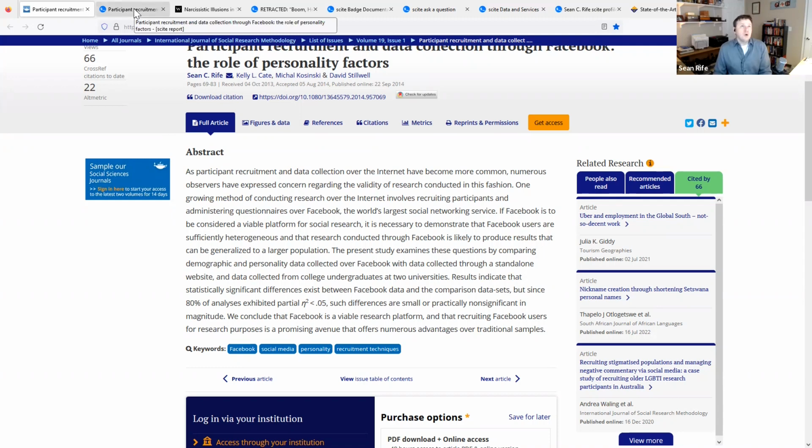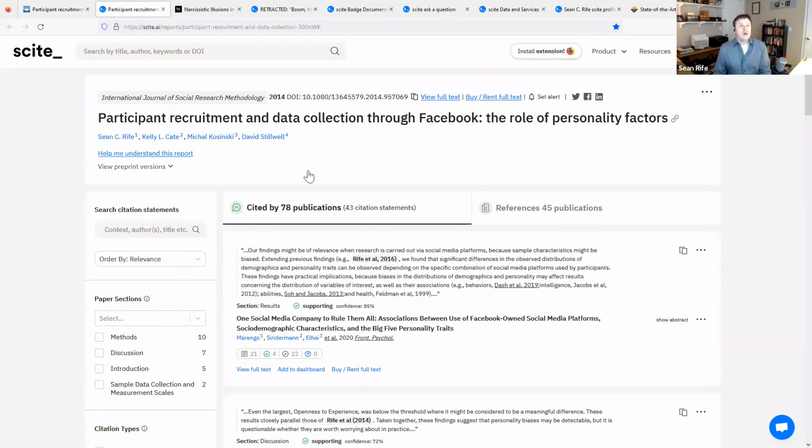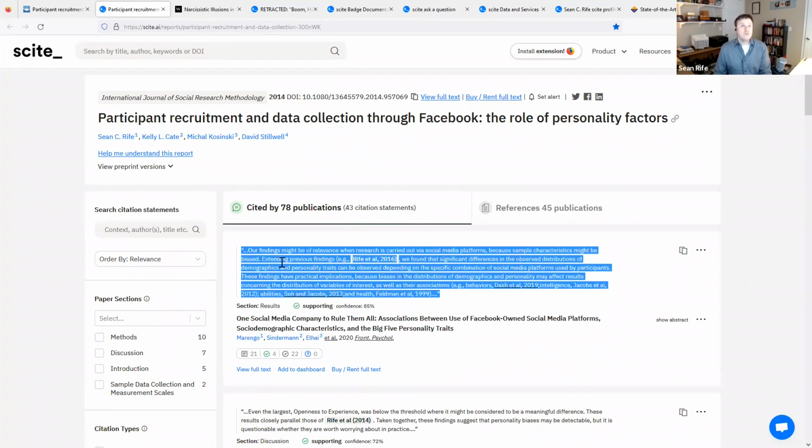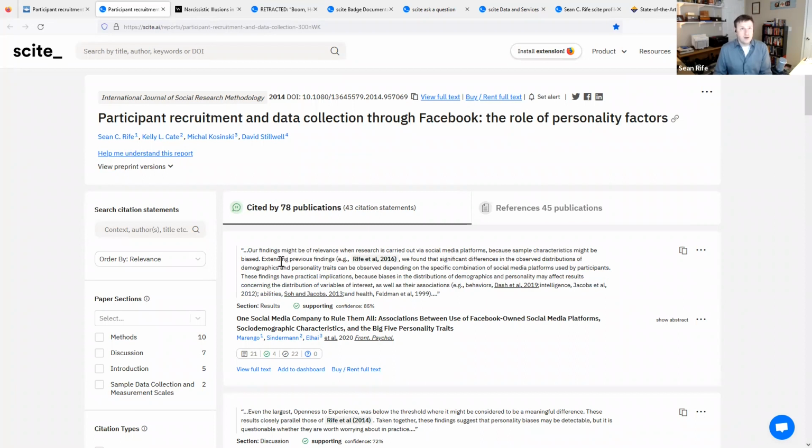If you pull up the report page for that same paper on Scite, you'll notice that we have a lot of the same bits of information. You have some metadata, the title, author information, a link to the full text. But what makes Scite different is this section here on the bottom right. This is showing you information not from my paper itself, but from papers that cite my paper.